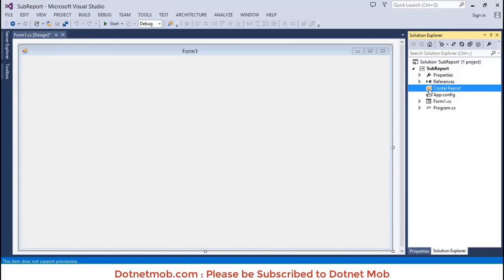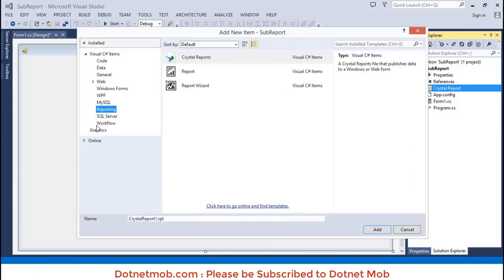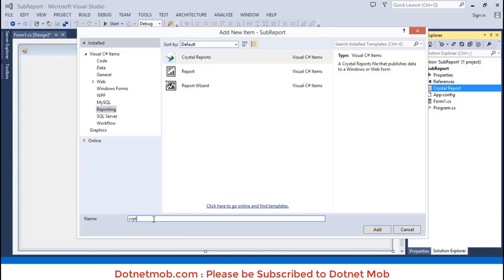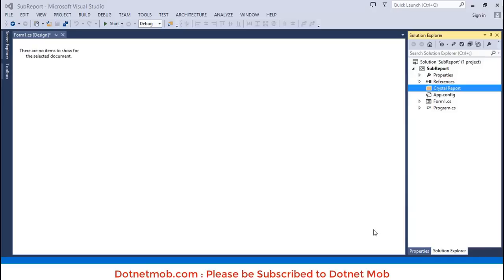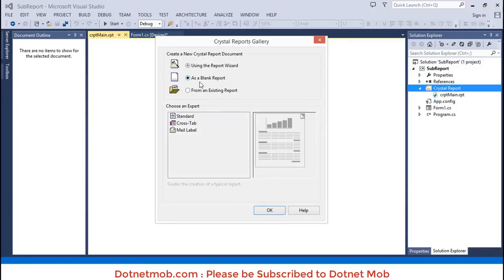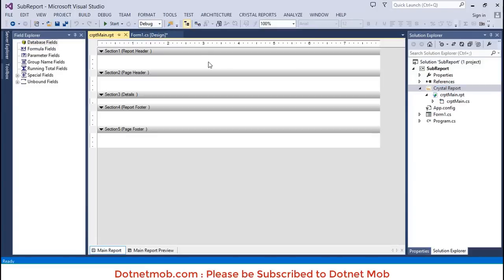First of all, I am going to add a main crystal report. For that, right click on the folder, then click on add new item, select reporting from the left panel, then select crystal report, naming the report as CRPT main. Click on add. Then from this dialog box, I will select as blank report. Click on OK. I will add a report header.